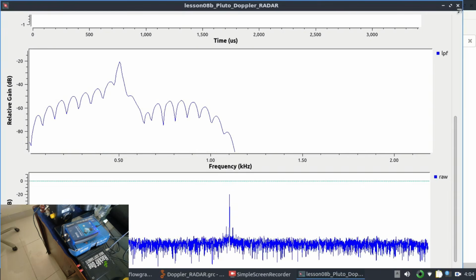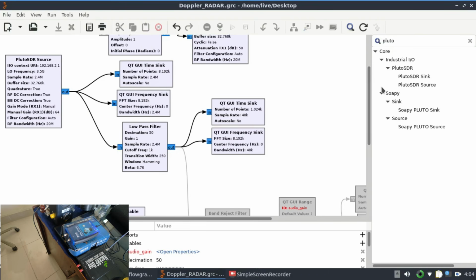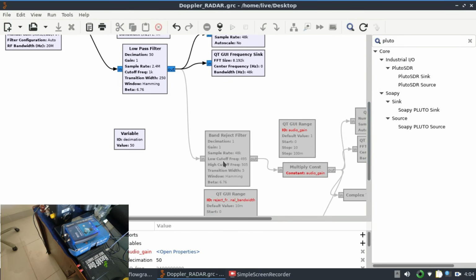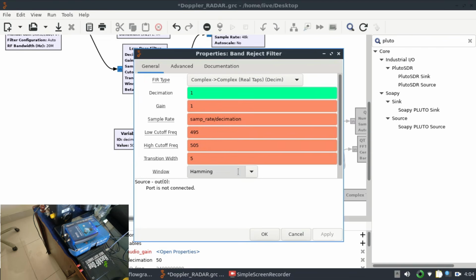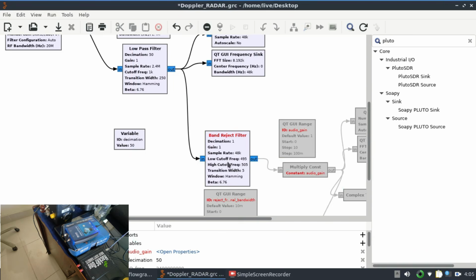Now, after this, we use another filter, called a band reject filter, because we want to look at only a certain part of the frequency component. So by enabling this, I have a low cutoff frequency of about 495 megahertz and a high cutoff frequency of 505 megahertz. So this is a band reject filter. That is also being set at 48 kilohertz, because your sample rate was 2.4 megahertz divided by 50, which gives you 48. So your new sample rate is 48 kilohertz. So you can see that.